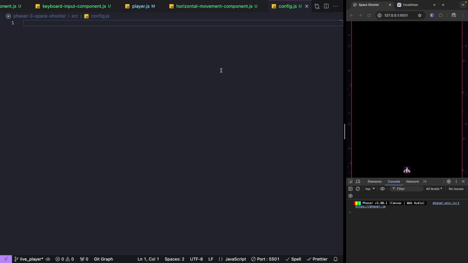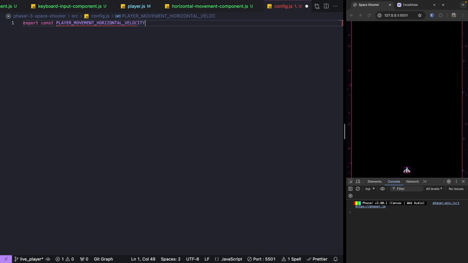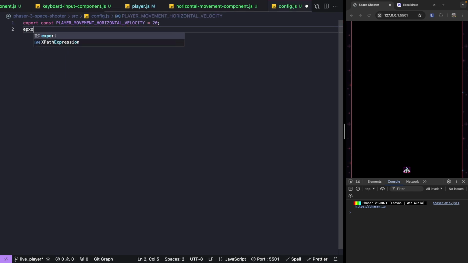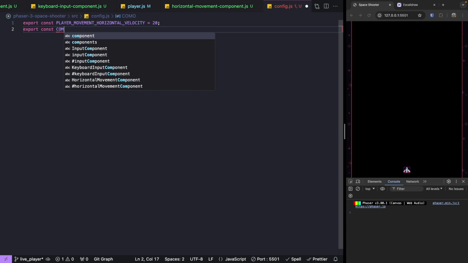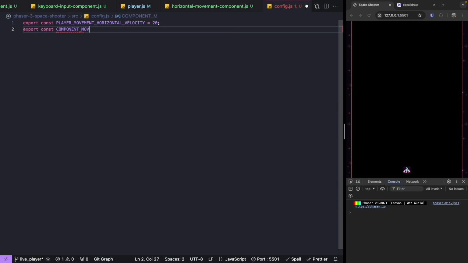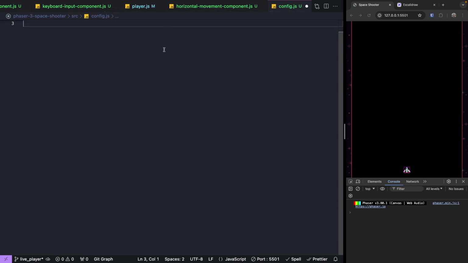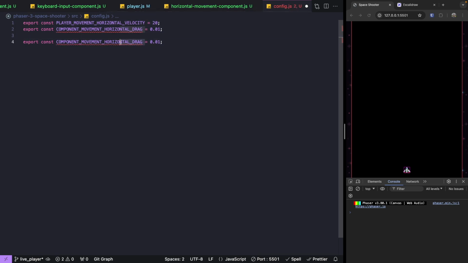All right, so now in our configs, we're going to create variables for each of those values. So we'll do export const player movement horizontal velocity. We're going to set that equal to our 20. Then we'll do export const component movement horizontal drag. We'll set that equal to 0.1. Let's copy that and paste it. And now we're just going to do it for our max velocity. So we'll have our horizontal component max velocity, and we'll set that equal to 200.